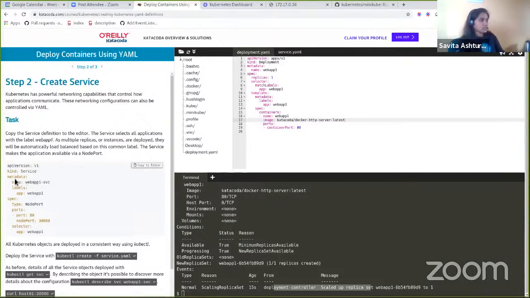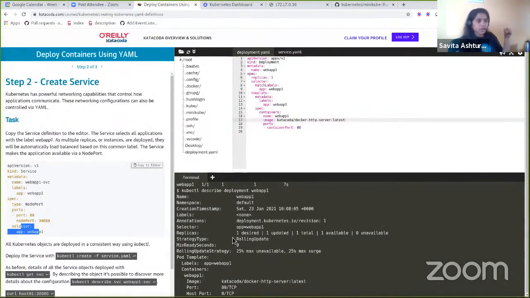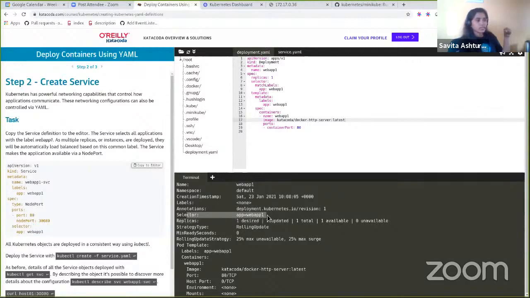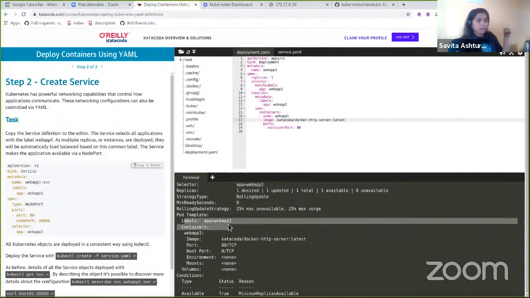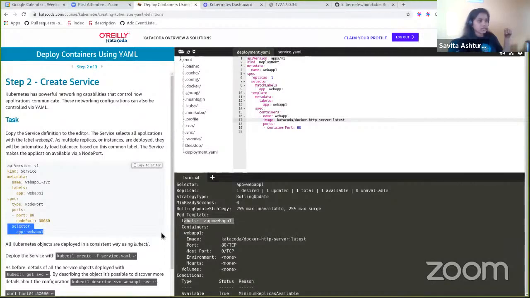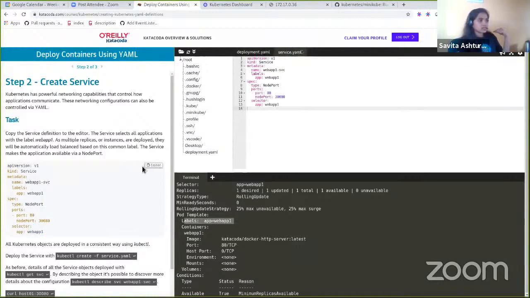Here again I can specify name and labels, and this spec indicates the actual attributes of the service, where we can specify the type, what ports we want to make use of, and the selector so that it can reach this particular pod. You can see here the labels as app web app 1, and here I need to specify the selector, so that based on this selector label match, the service will get to know that it should go and reach this pod. Now let me copy this YAML to the editor.